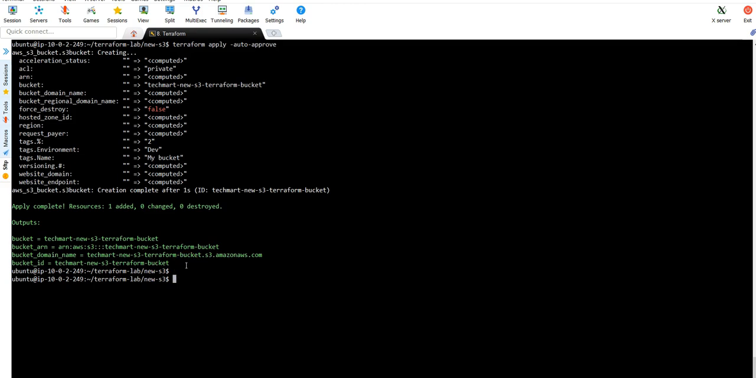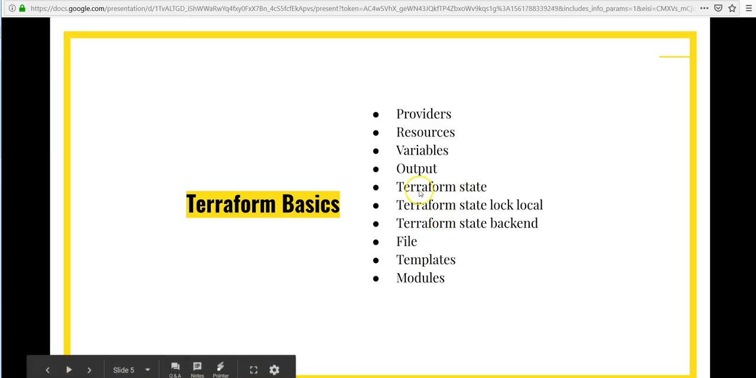So I'm hoping you can easily understand what the use of variables and outputs in Terraform is. In the next video we are going to discuss Terraform state and the backend state, how we can create the backend states, what the use of the backend states is, and what the use of the state file is.